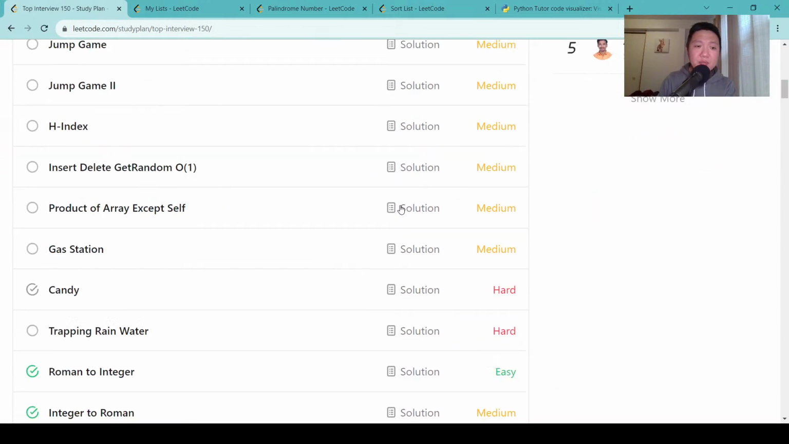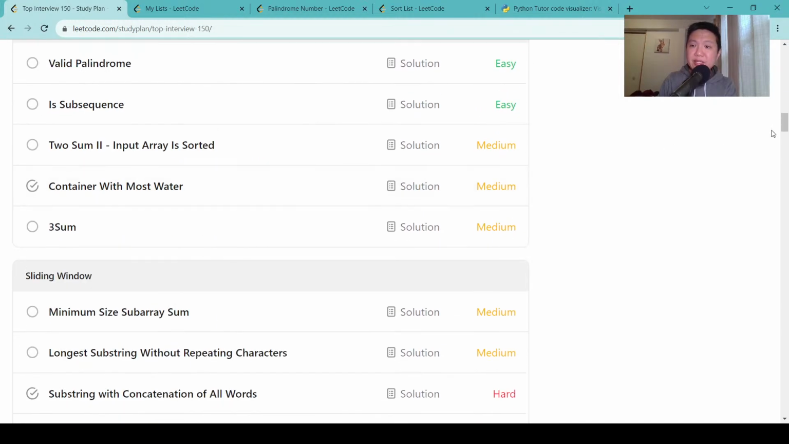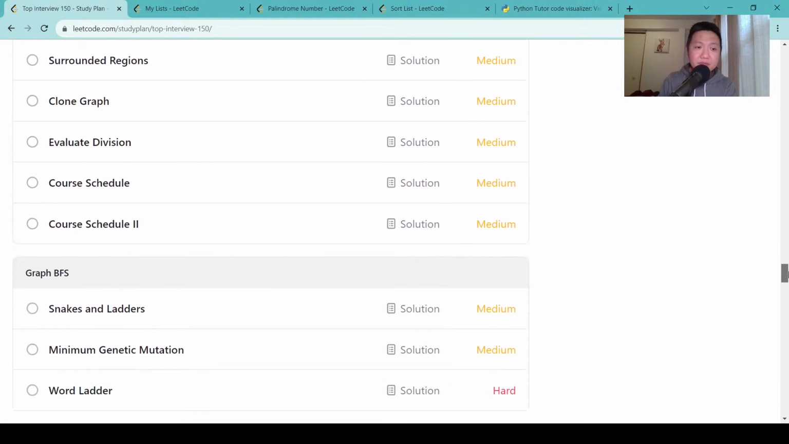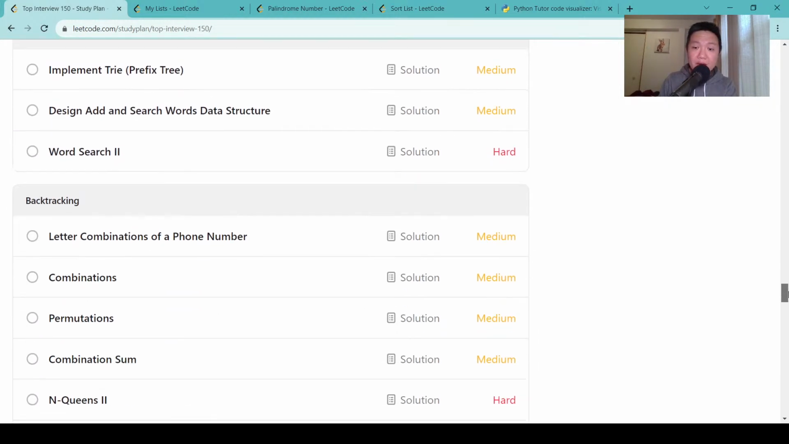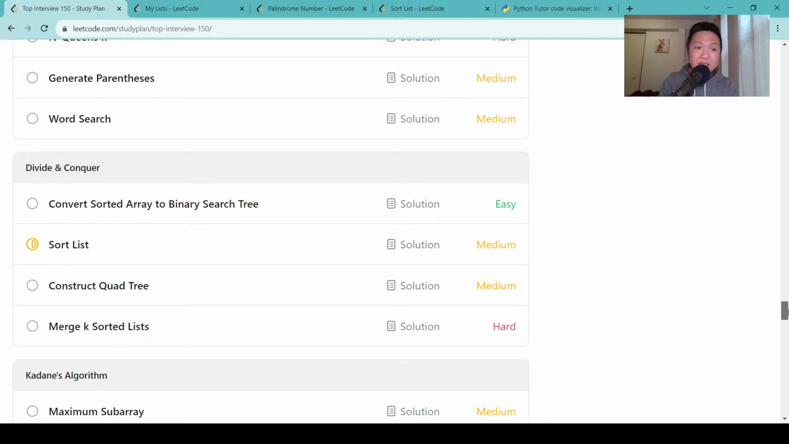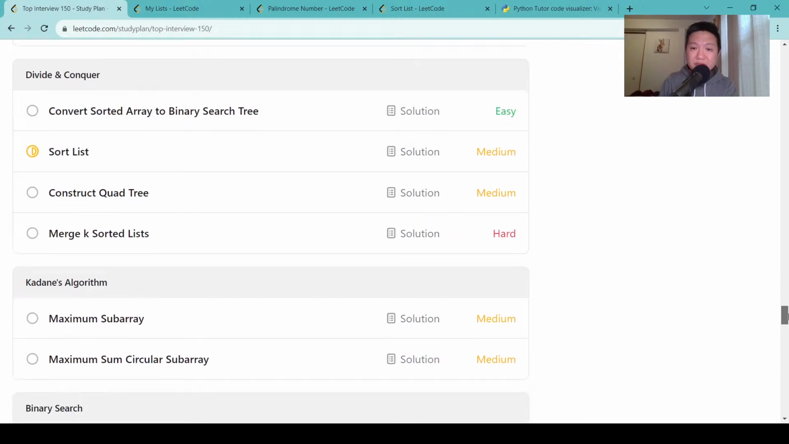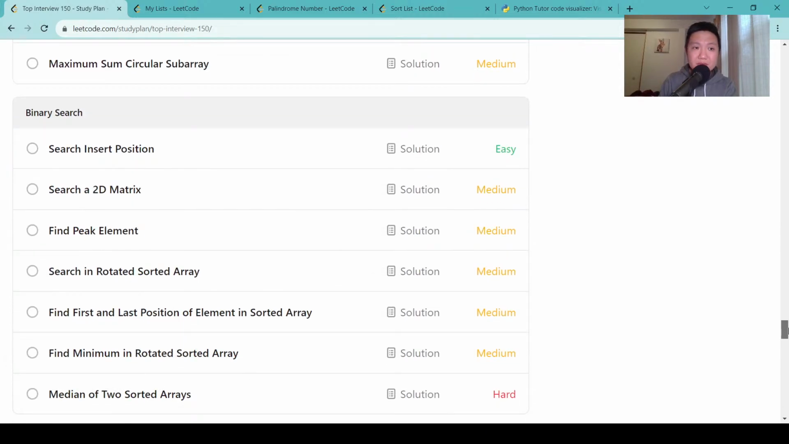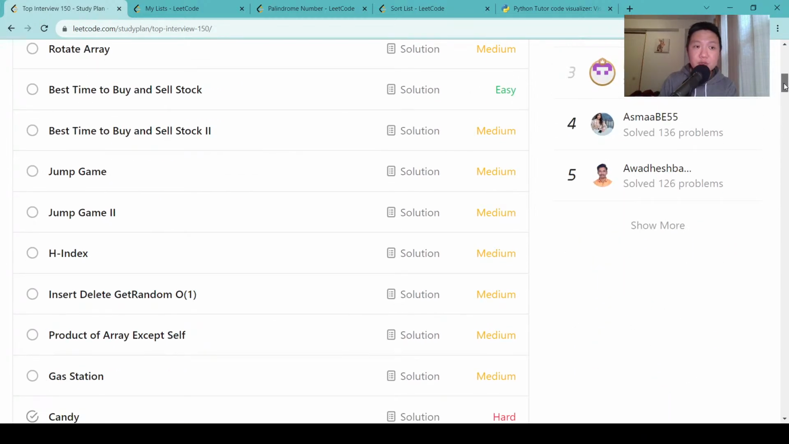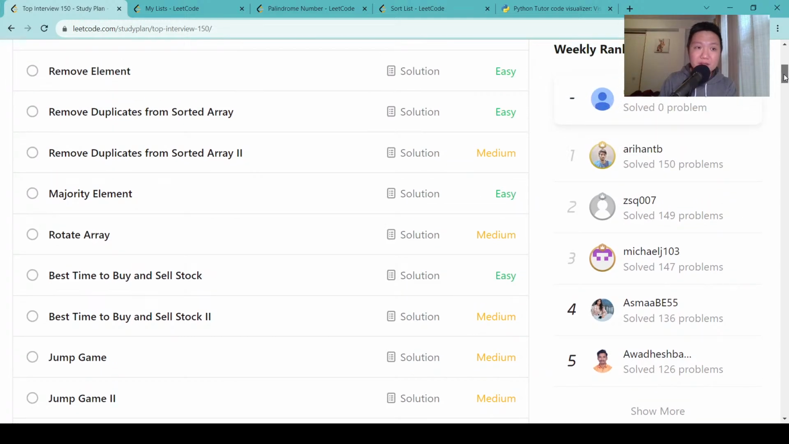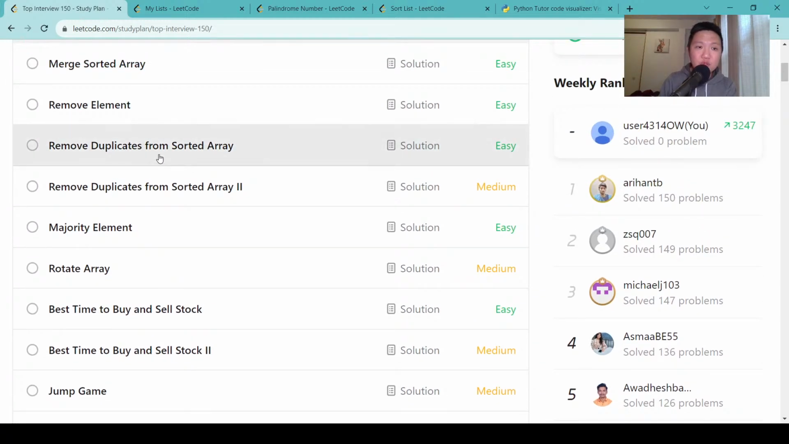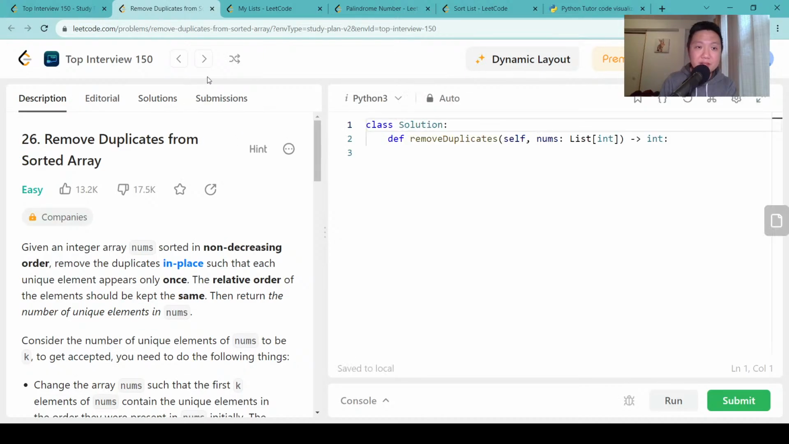Let's pick out our problem to solve for next time. Let's pick an easy problem again. Graph. Wow, none of these are easy. Divide and conquer. Okay, search insert position. That requires binary search. Let's do an actual easy one. Remove duplicates from sorted list. Okay, so this will be our next.